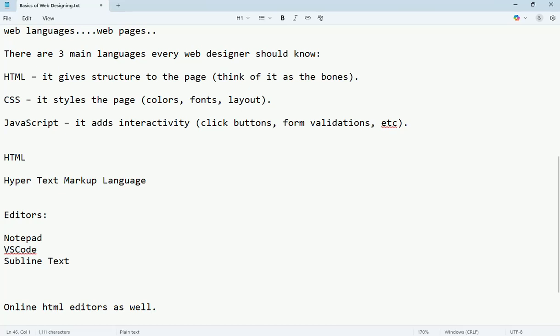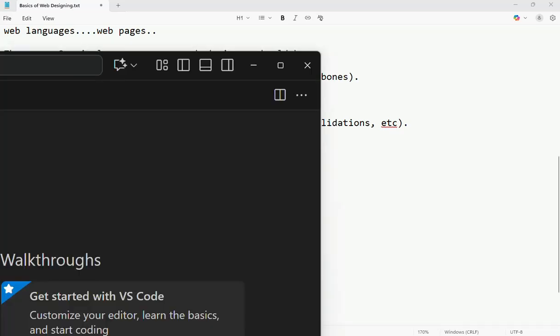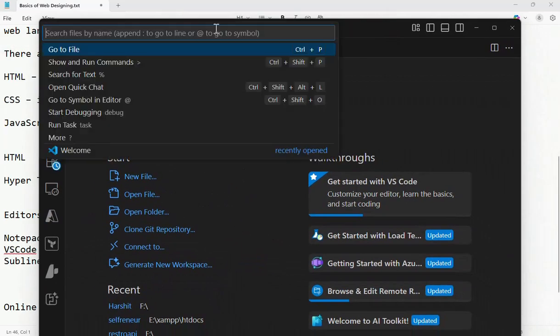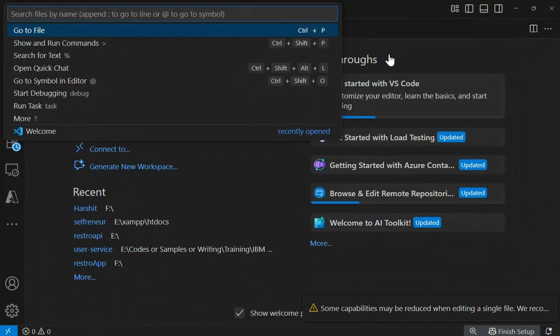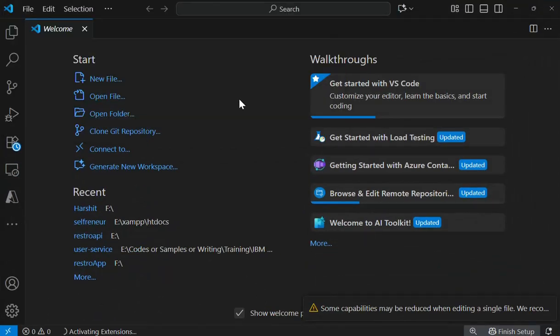So let's say I have to open VS Code. Very simple thing: you have to open Visual Studio Code on your machine. And frankly speaking, again I'm saying it's purely up to you. If you don't want to get into VS Code, you can use plain HTML as well. But I'll suggest going with VS Code. Simple, very easy to use, very perfect to go for.